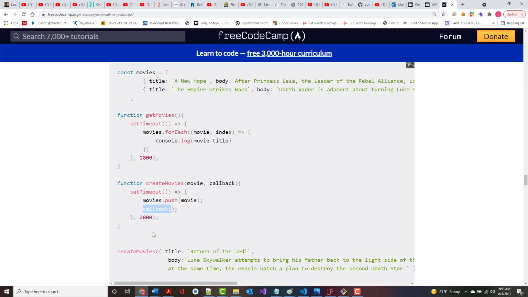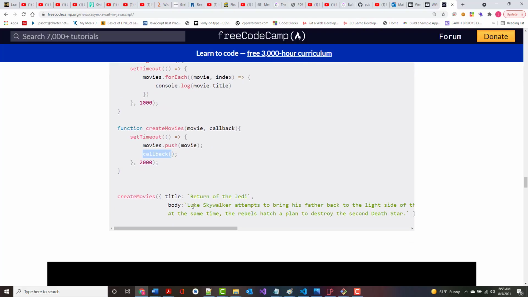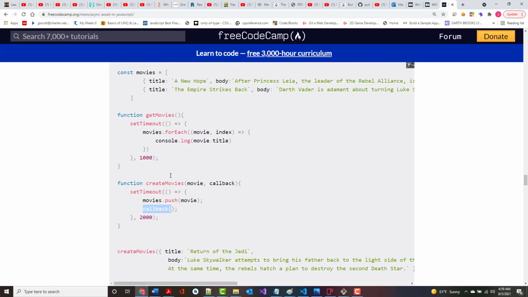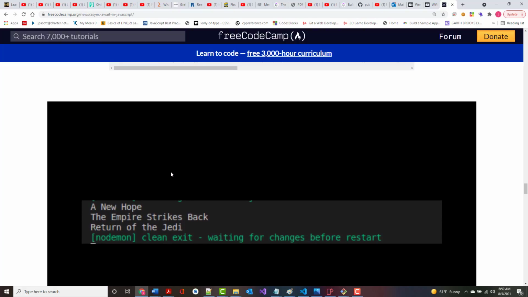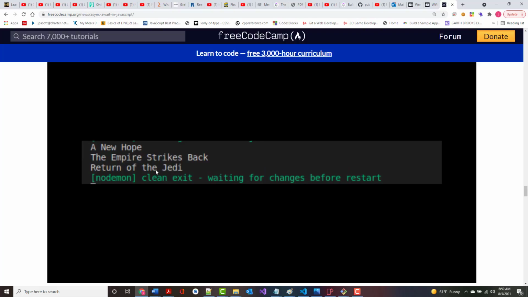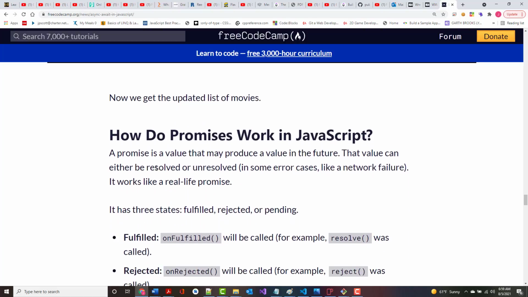on a message queue, then go down and call create movies, add this, but don't call this until this callback that's here. Do not call that until it's been pushed on. So we should see all three, and we do. Hopefully that made at least a little bit of sense. So as it says here, now we get an updated list of movies.